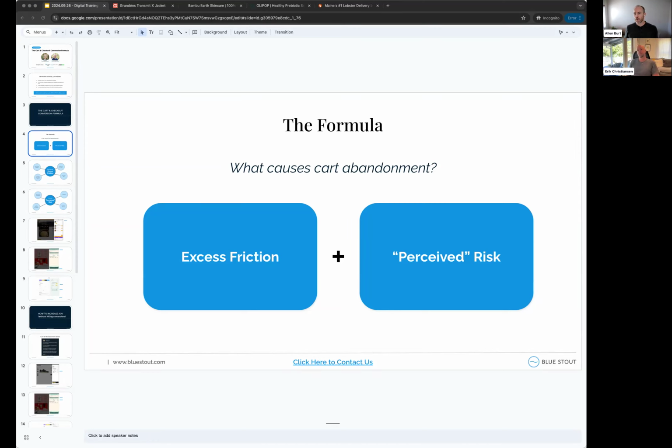So we'll talk a little about how you actually go about reducing that quote unquote perceived risk that your buyer is going to have. And there are some very tactical ways you can do it.